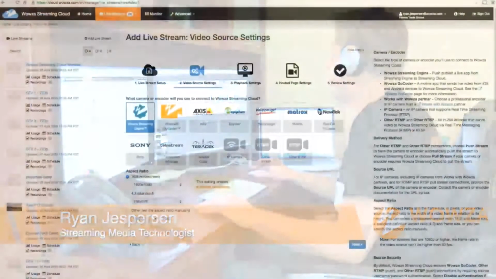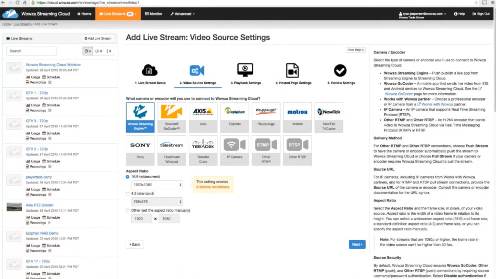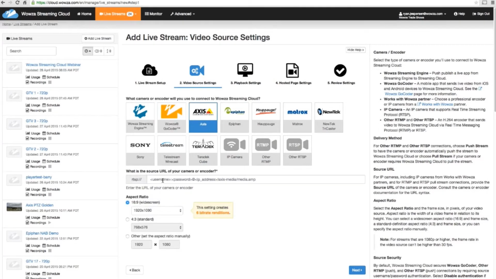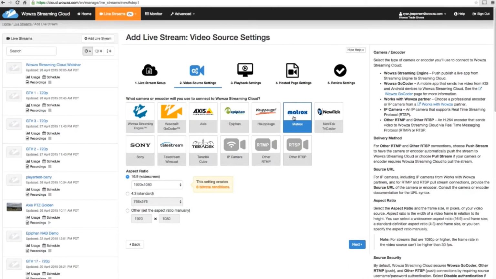And I'll show you very quickly how we can do that directly in this interface. So right in here, I can see that I can select Wowza GoCoder as my encoder, but I could very easily come in here and select my RTSP camera and select that source of that camera or encoder. I could come in and select a Matrix Monarch device and be able to download a configuration file in there. All of these different devices.